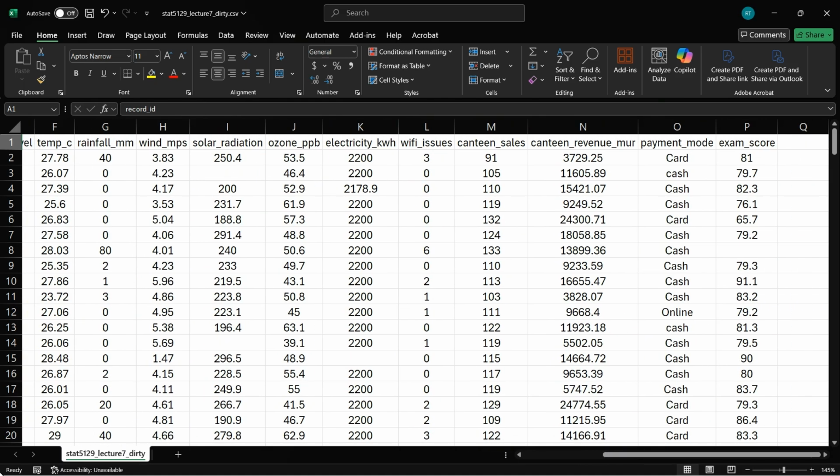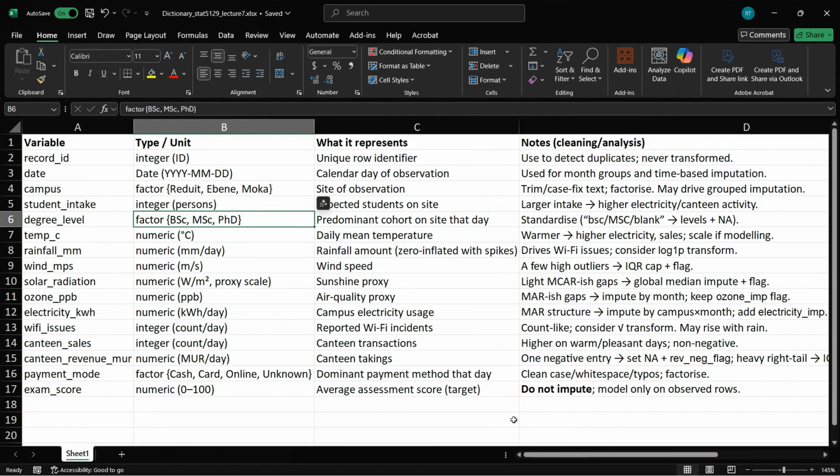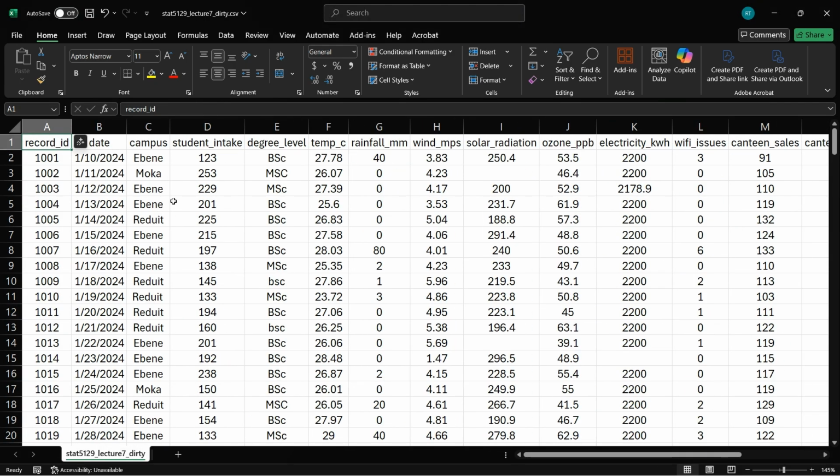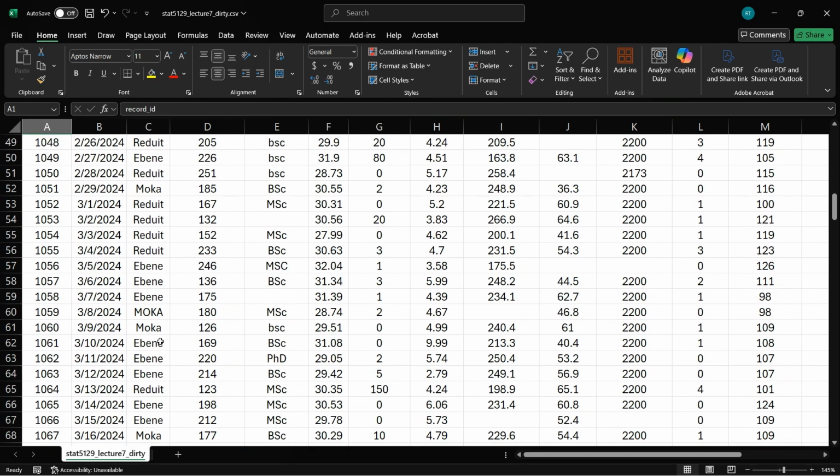Okay. For more information on the data set, without taking too long on that, I will show you the data dictionary here that is going to be uploaded on Google Classroom. You will see here that there is a record ID, which is a unique row identifier. You have a date, which is in that particular format. You have other information like campus. You will see that there is Redui, Eben, the site of observation, and then you will need to check whether everything is written correctly, for example, things like that.